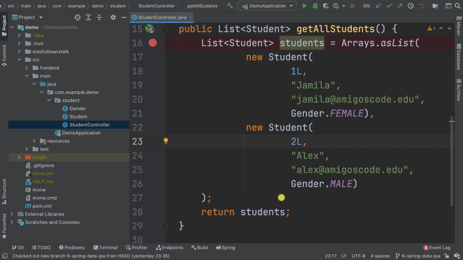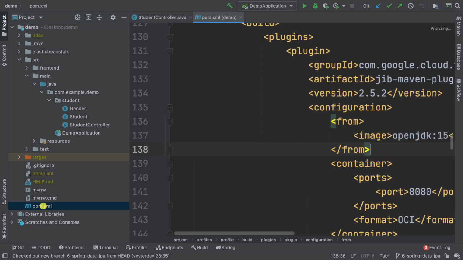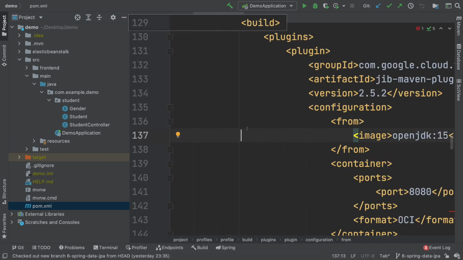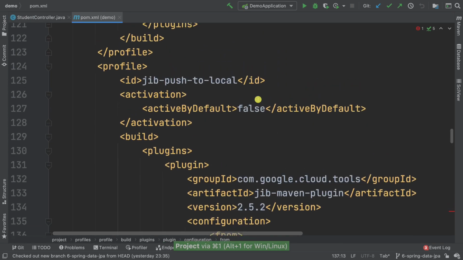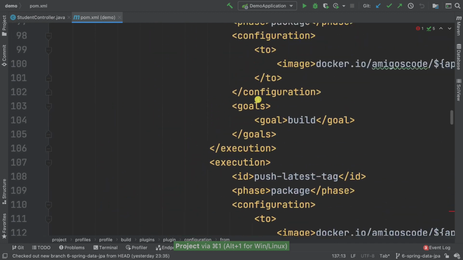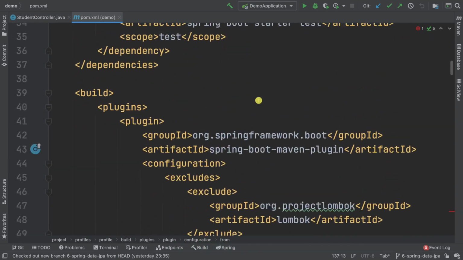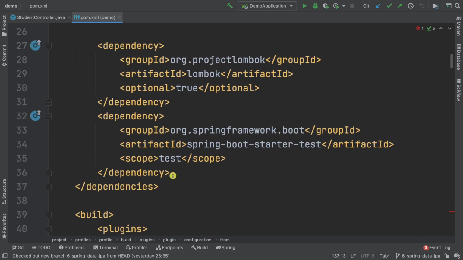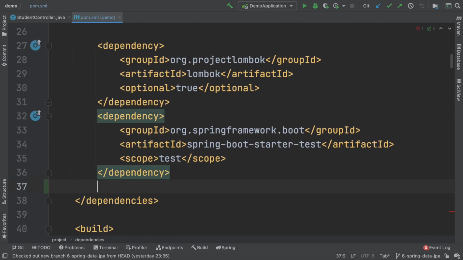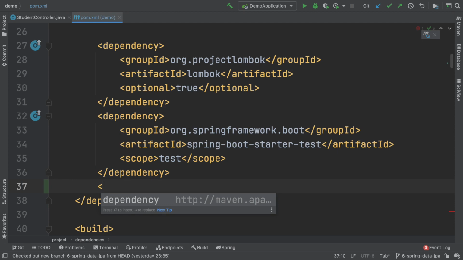Right, so now let's switch to IntelliJ, and basically what we need to do in order to install Spring Data JPA is the following. First, open up the pom.xml, and in here we're going to add two dependencies. So scroll up where you have the dependencies list right here. So dependencies, and in here I'm going to add this dependency.